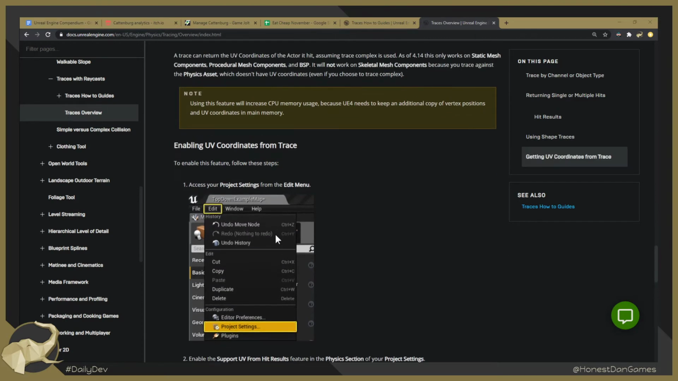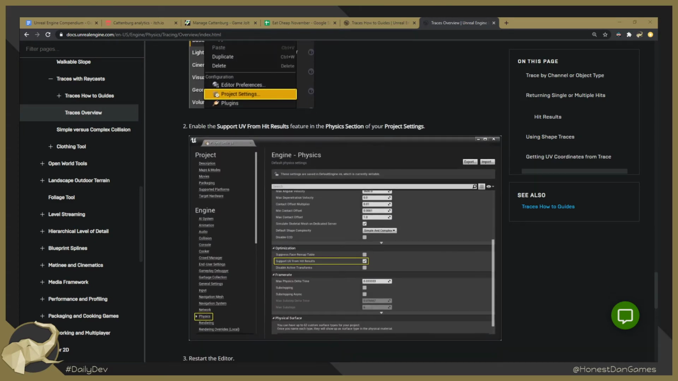Okay. So enabling UV coordinates from trace. This probably isn't something we'll be looking at during this month. So you go into your project settings. You enable support UV from hit results in the physics section.